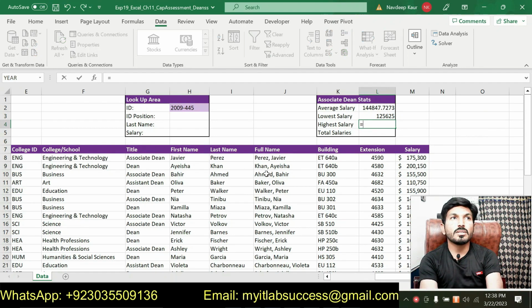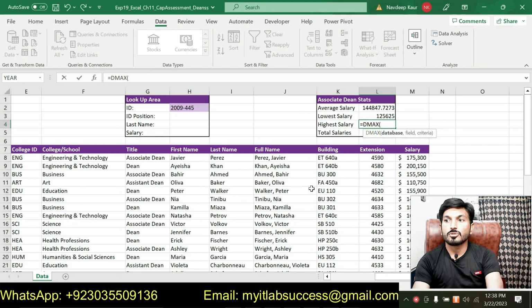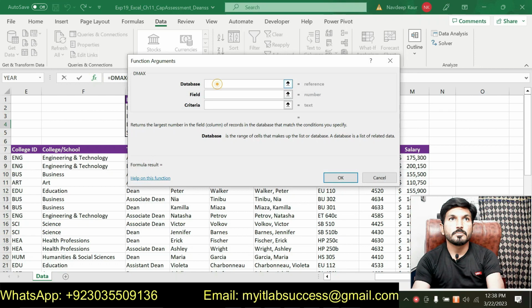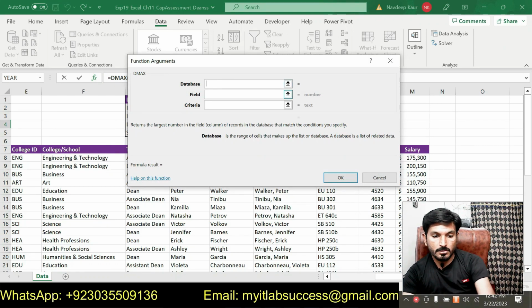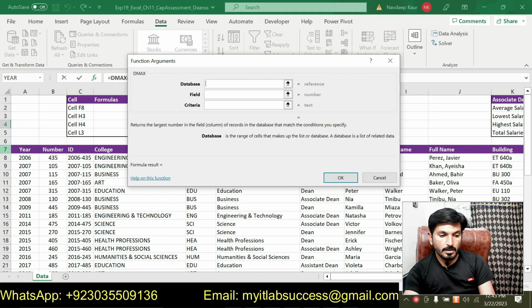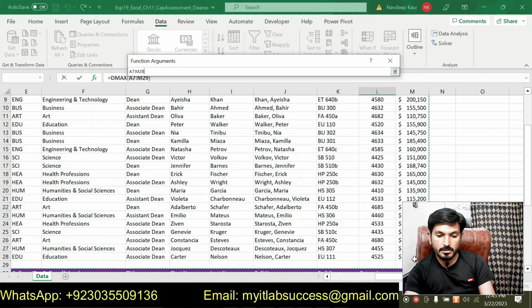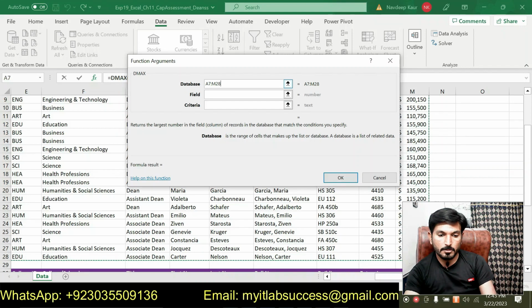So we will enter an equal sign here. After entering an equal sign, we will use a database function to get the highest salary. So we will use DMAX because we are using a database function here. So this is DMAX and click on the insert function symbol. So we will select the database here. So our database will be again from A7 up to M28. So select the database A7 up to M28.